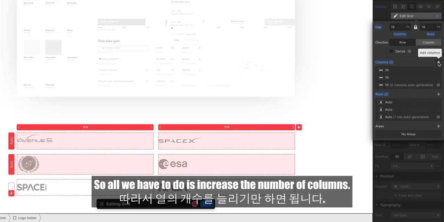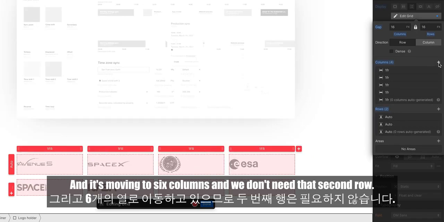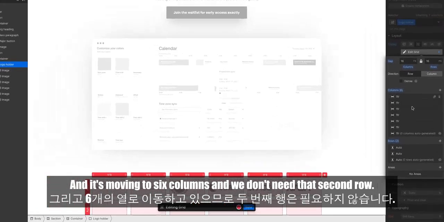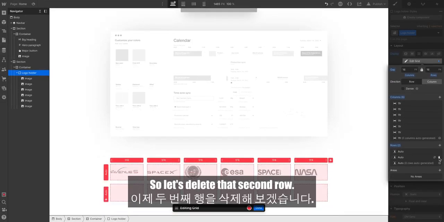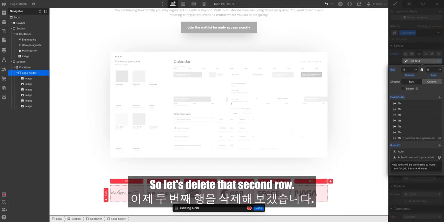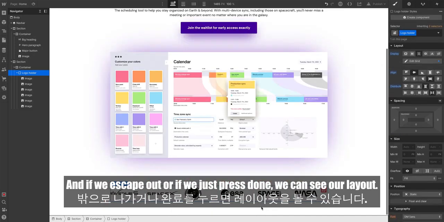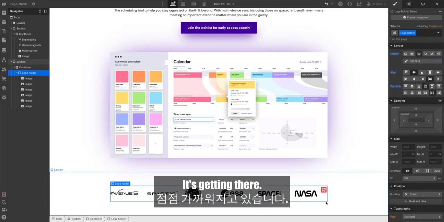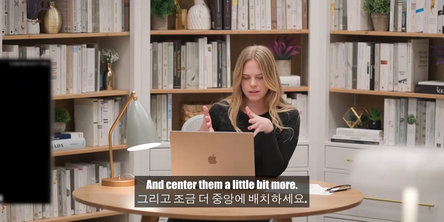So all we have to do is increase the number of columns. Let's go to six columns. And we don't need that second row. So let's delete that second row. And if we escape out or if we just press done, we can see our layout. It's getting there. It's not perfect yet. And let's center them a little bit more.